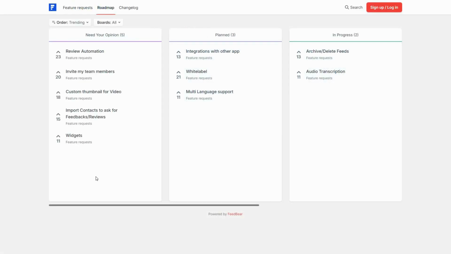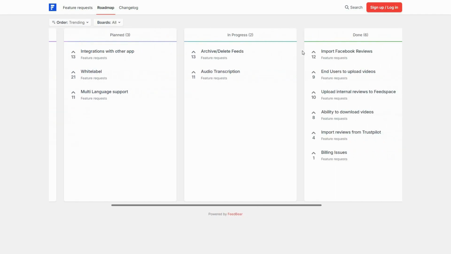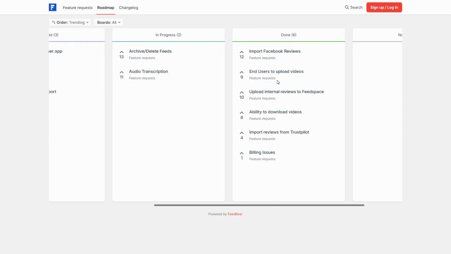And for your information, Feedspace also has a roadmap. So here are all of the features that needs user opinion. Here are all of the features that are currently planned. Here are 2 in-progress features, and there is also another section which is this done, which means all of the completed features are here.